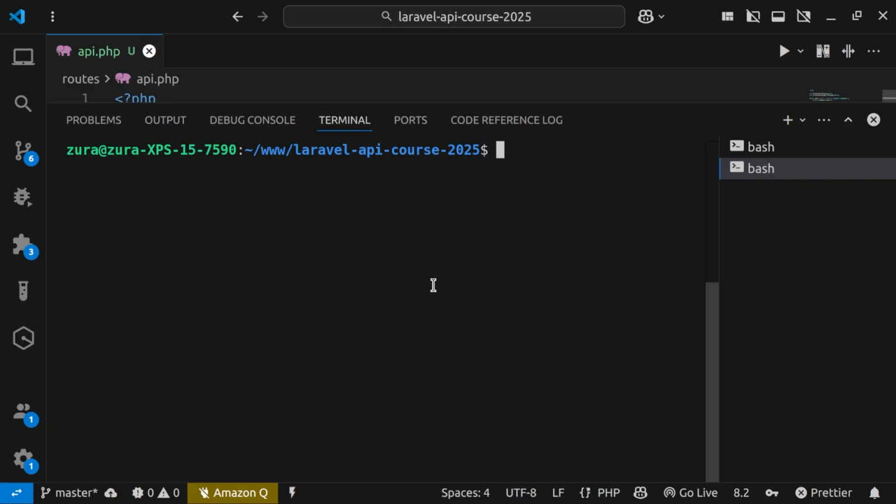Now I'm going to introduce Tinker. Tinker is also a command line tool, but this gives you the ability to execute Laravel code in the terminal whenever you want to test something. And the most common usage of Tinker is to work with a database.